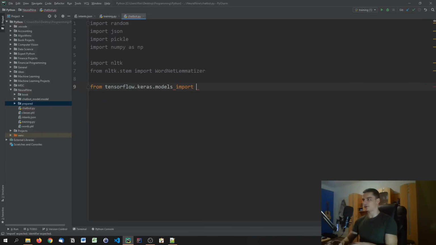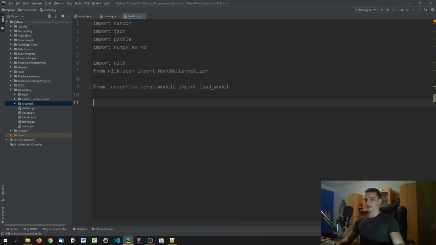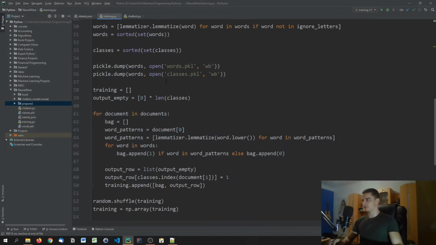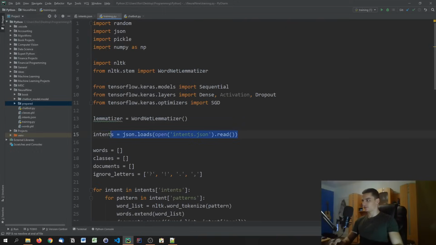tensorflow.keras.models. We need to import the function load_model in order to load the model that we have created with the training script here. So what we do then is we again create a lemmatizer. We say lemmatizer equals WordNetLemmatizer, and then we do the same thing. We say intents equals json.loads(open(...)). Actually, we can copy that from the training script here.